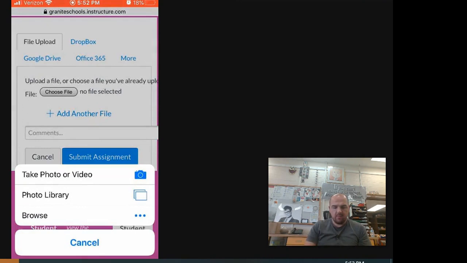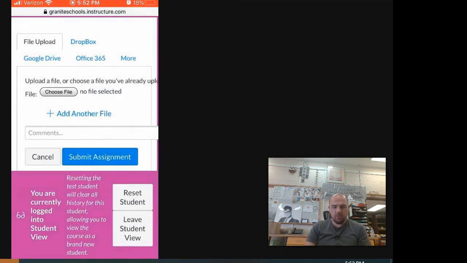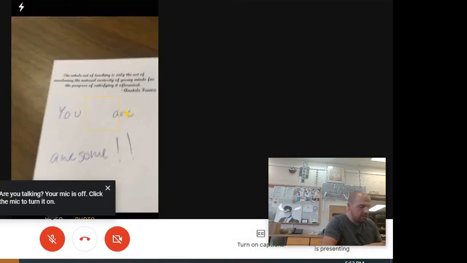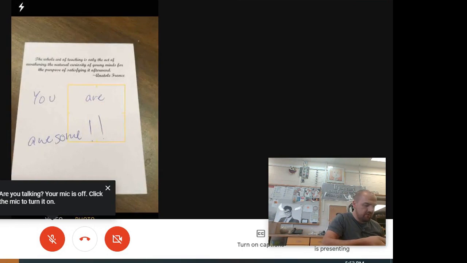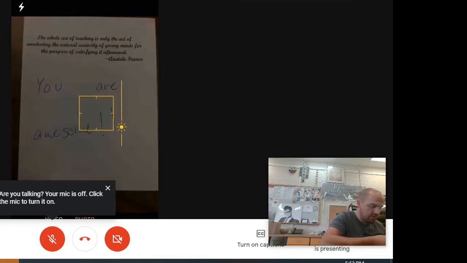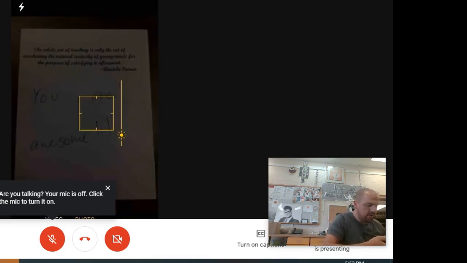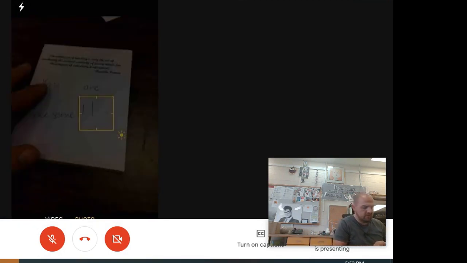Once you click Choose File, it allows you to either take a photo or video, or you can use an existing photo. If you're using a Chromebook, you'll use an existing photo. If you're not, you'll use your camera from your phone.